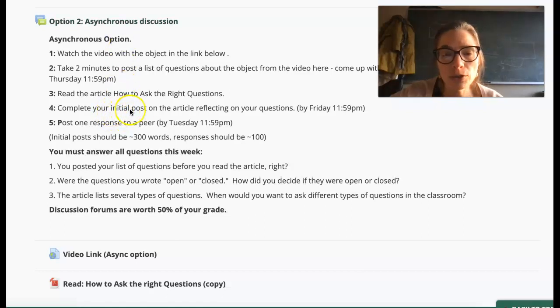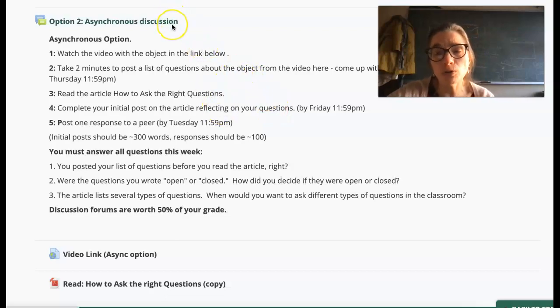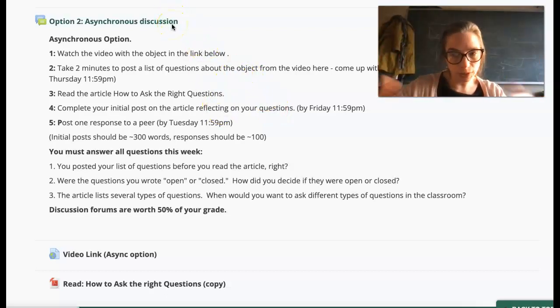You're going to complete your initial post on the article reflecting on your questions. So instead of starting a new post, just respond to your own questions. That'll make it a little easier to track what's going on in the discussion. So go ahead and respond to yourself as your initial post on the article. And these are the questions you must answer this week.